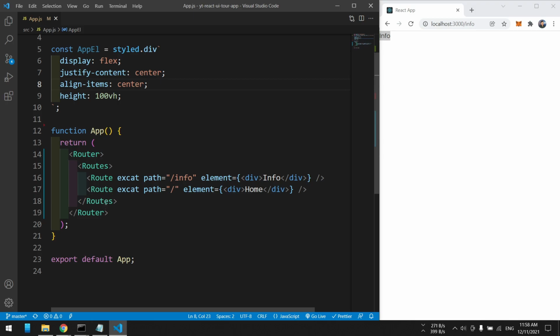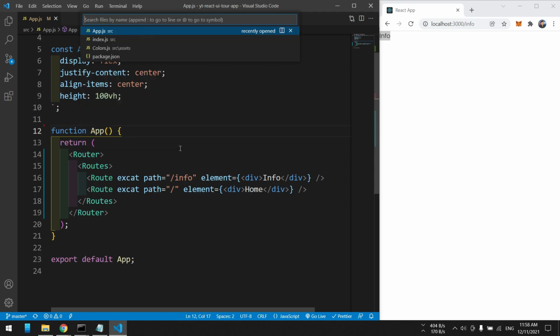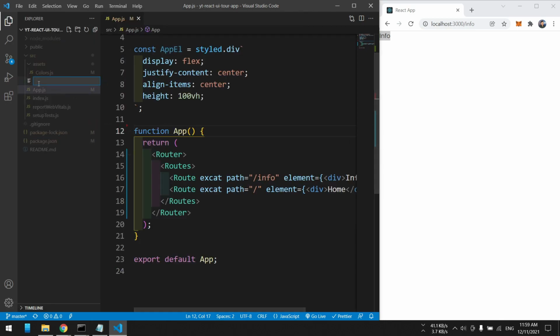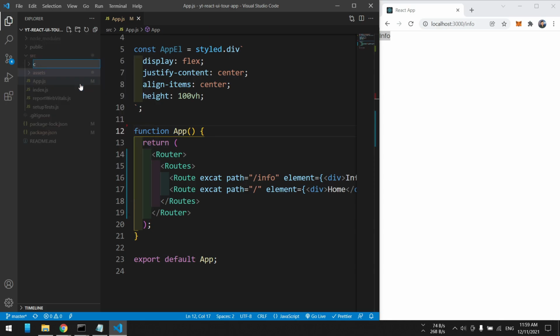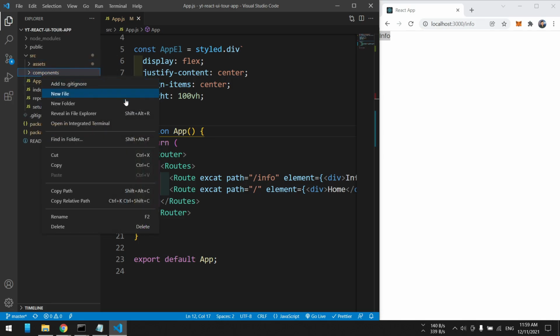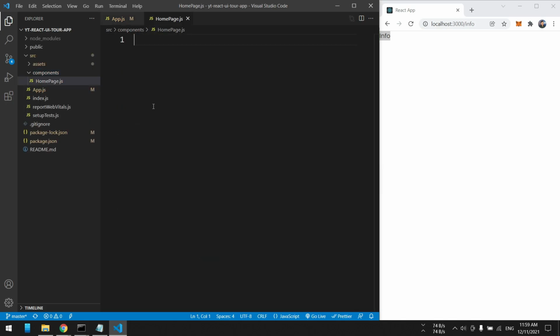Now that we have configured our routes and navigation system, let's go ahead and create our home page component. I will press F1 and type new file. And actually, I'm going to create a folder called components here. New folder, components, and create our file in here, which we're going to call homepage.js.